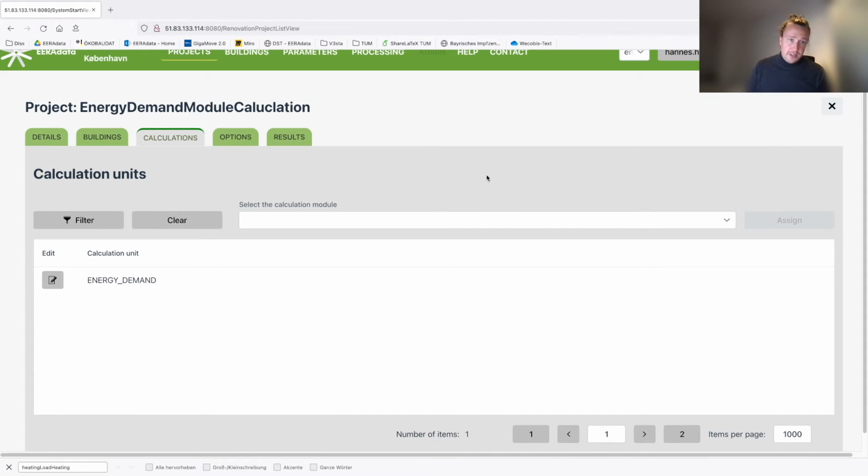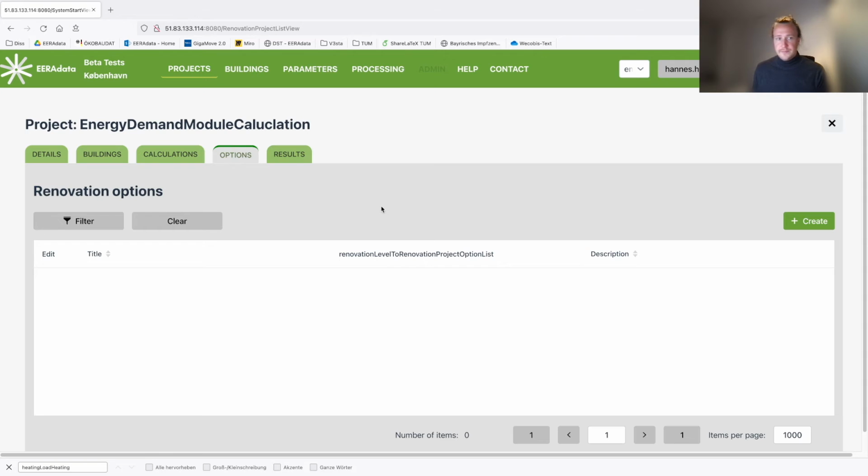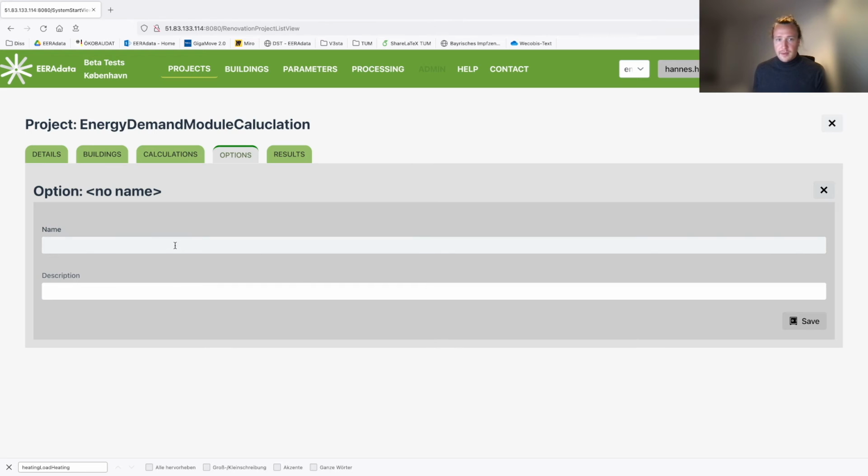After assigning the module to the project, we can now go on and define different renovation measures as options. The status quo of the building is calculated in any case, so what we have to do here is to define renovation measures if we want to apply them to our buildings. In the first step, we click the Create button to create renovation measures. First of all, we have to give this renovation measure a name, and then we click Save.